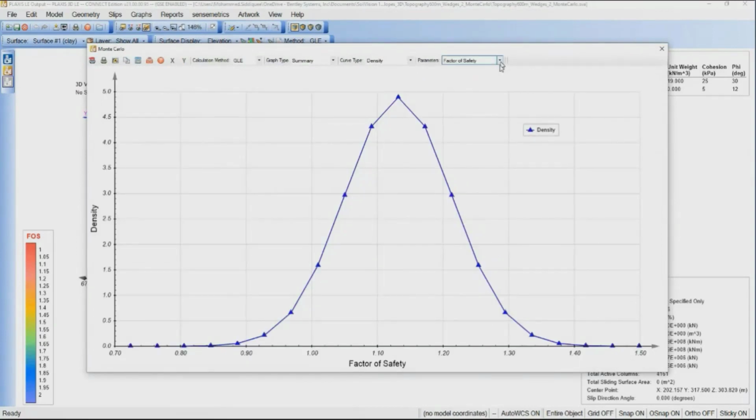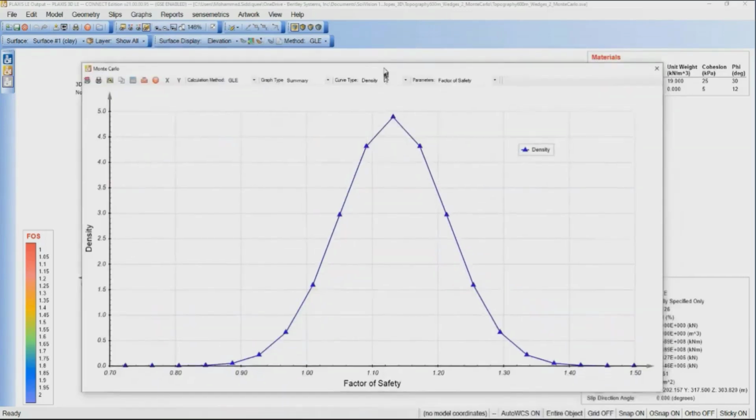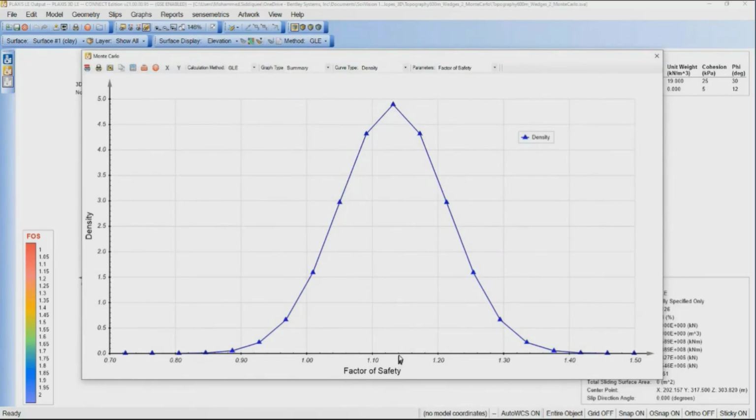So you can see the factor of safety here. This is the variation of the factor of safety with this density function. The deterministic result is around here, 1.10126, and these are the distribution. This is the most probable one, but these also have some probability, though lower, of getting to these values.